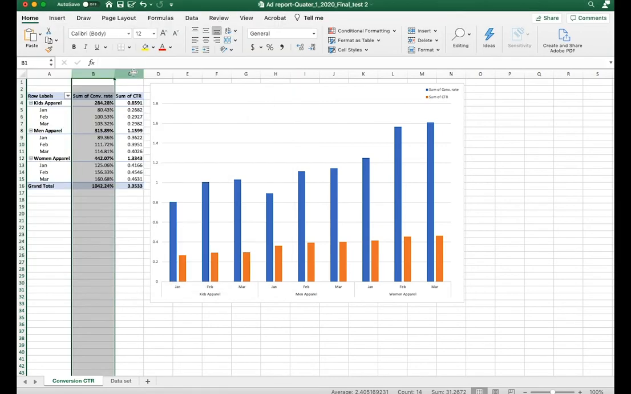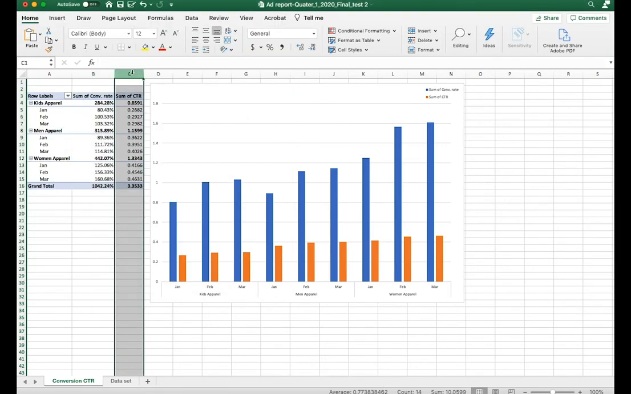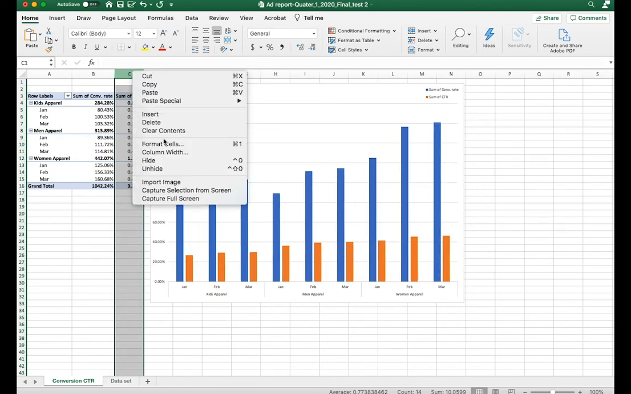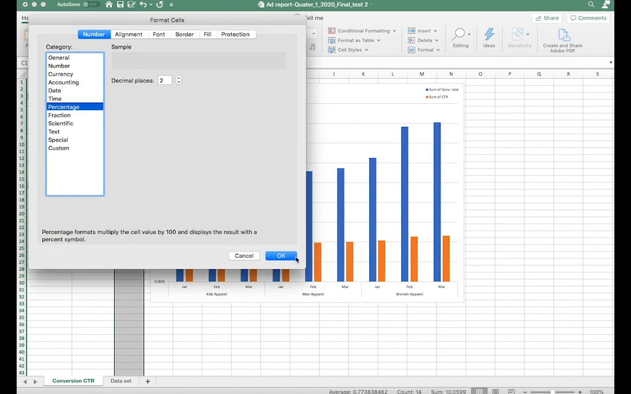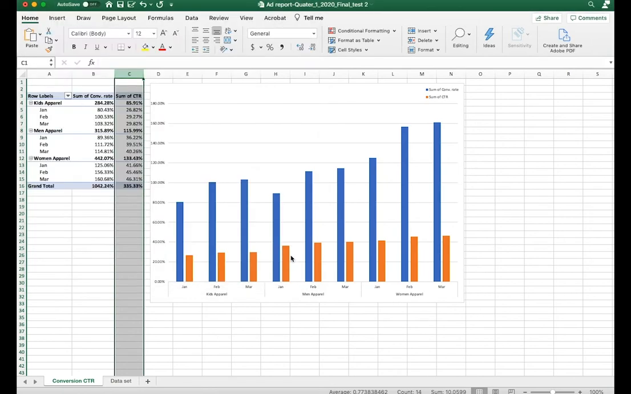Now let's go here and do the same. Actually, you could have done both columns simultaneously. Again, percentage. So let's look at this.